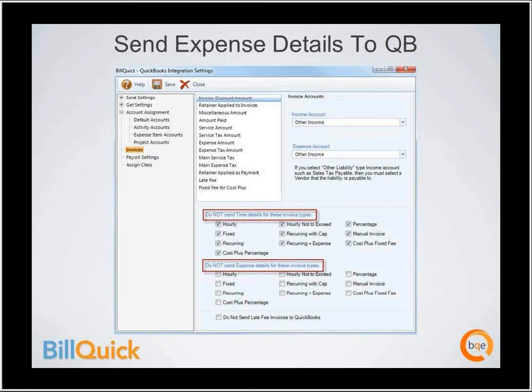Send expense details to QuickBooks. So what if, when you're sending an invoice, you don't want to send time details to QuickBooks, but you do want to send the expense line item details to QuickBooks because your expenses typically might hit multiple chart of accounts? We did that this year. We separated out the time details from expense details on an invoice and gave you the ability to decide for which contract types you want to send the expenses to QuickBooks or not send the expenses. So giving you a lot more control there.